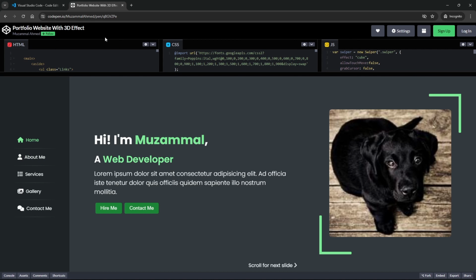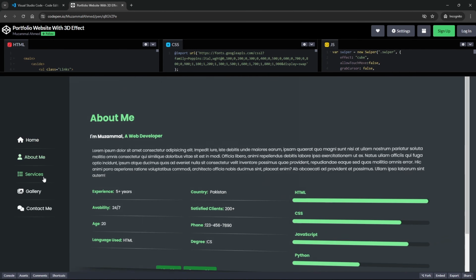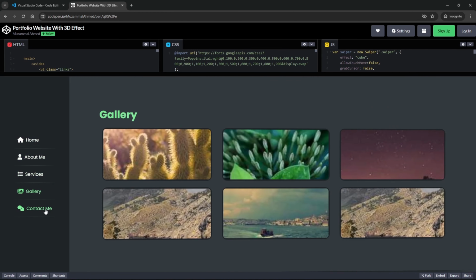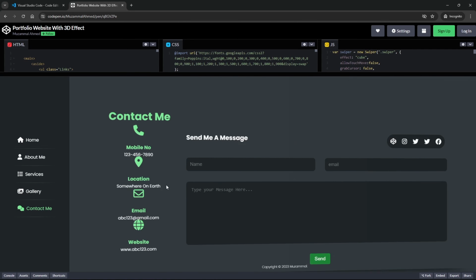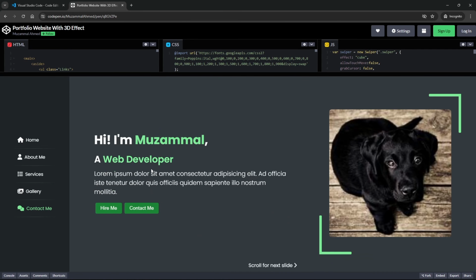Okay, so we have HTML, CSS and JavaScript. And now when you play it, we will take each file out to show you guys what's the difference. As you can see, you can click About Me, Services, Gallery and Contact Me. Every single page is beautifully designed and it's functioning well. Now let's bring the code down.